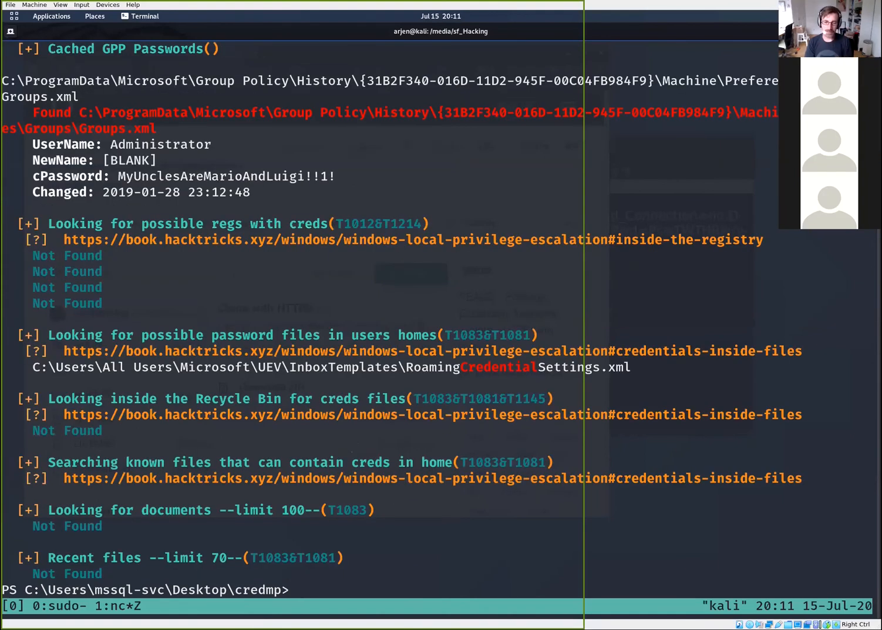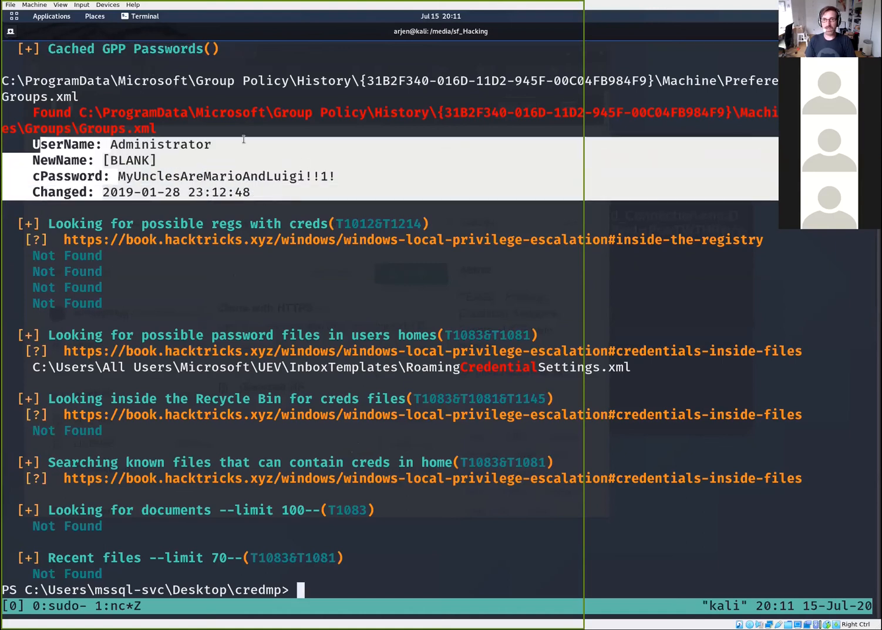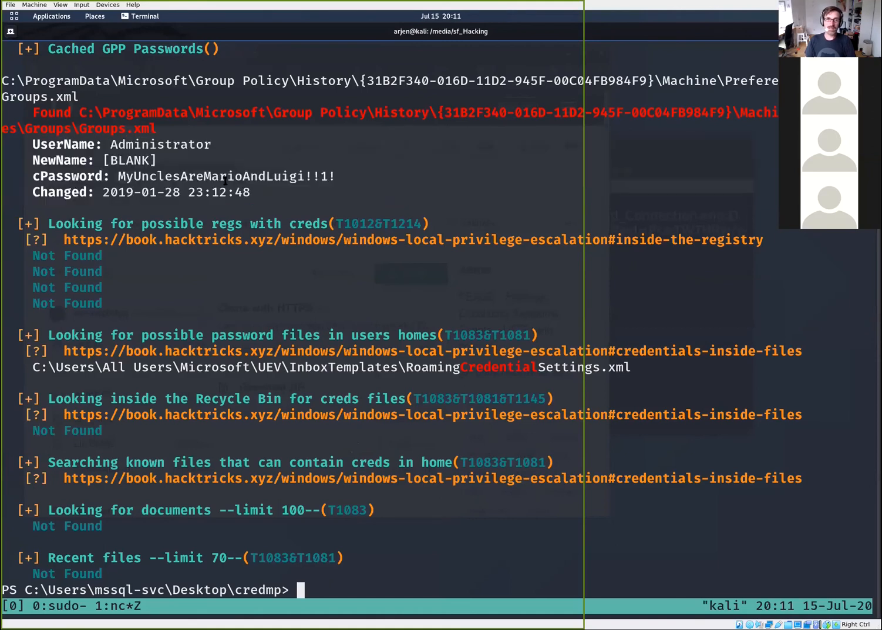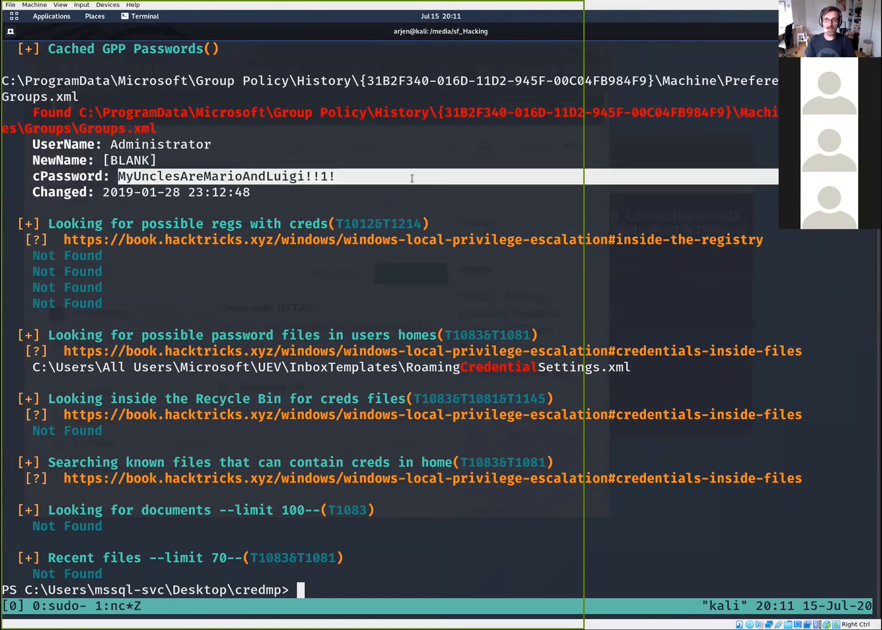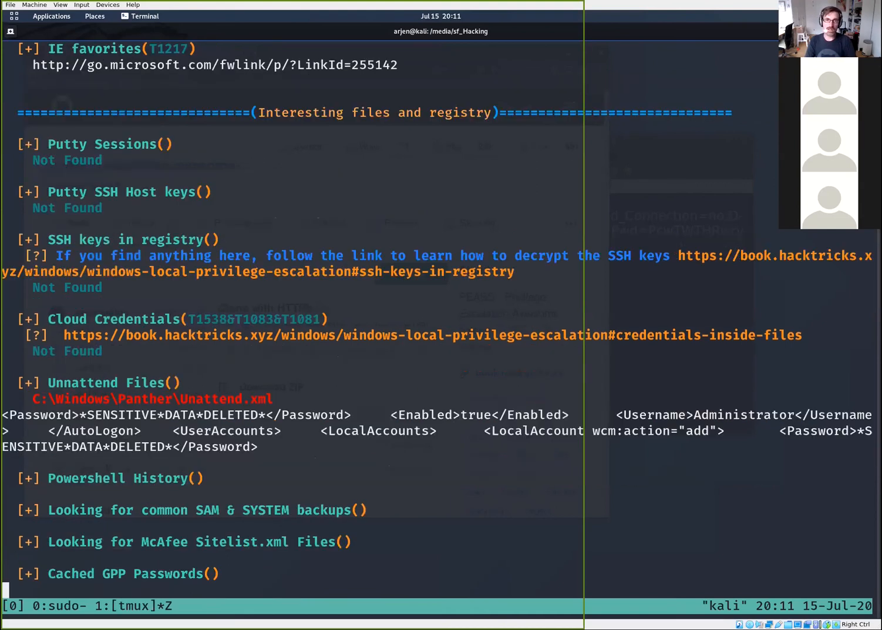Yeah, there we go. There we go. Yeah, it already gives away directly in the screen. It says cached GPP passwords, the group policy passwords. It actually has an administrator account, which is still there, and it already decoded the password. But let's take a look at all the things that it did, and then we'll use those things.